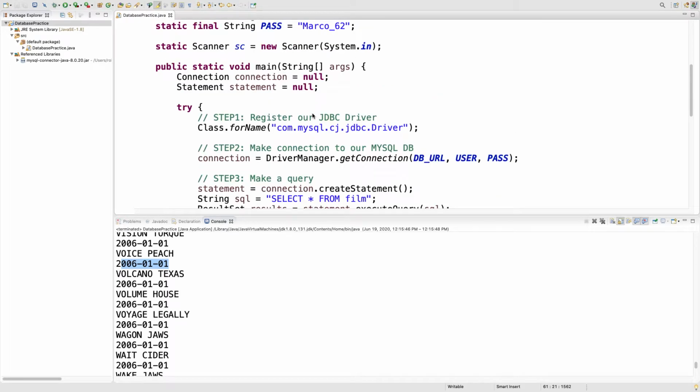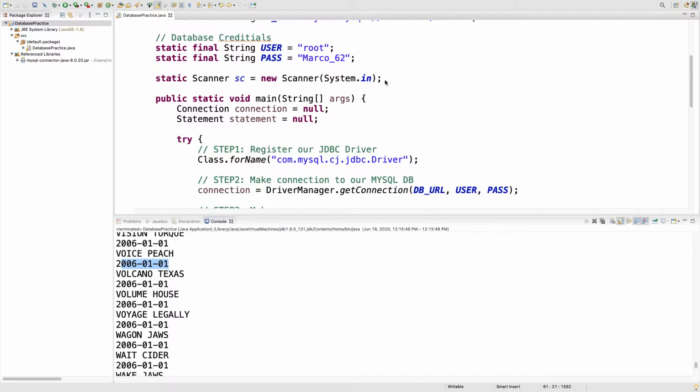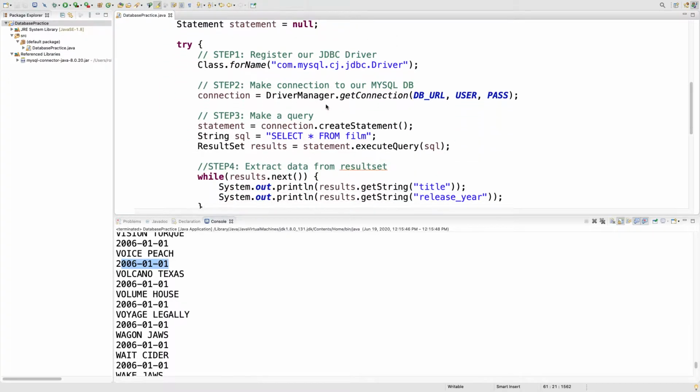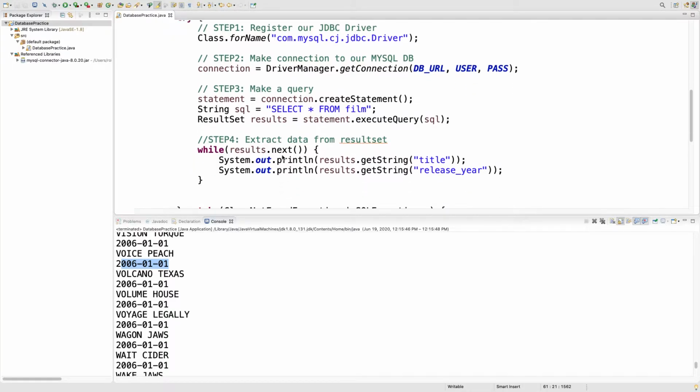Connection to our local database 127.0.0.1. We've got to connect. That's our database server, and we've got it connected to a database, the Sakila database. And we make our connection. We create our statement. We select star from film, which gives us all of the records and all of the columns from film. And right now we're printing out the title and the release.